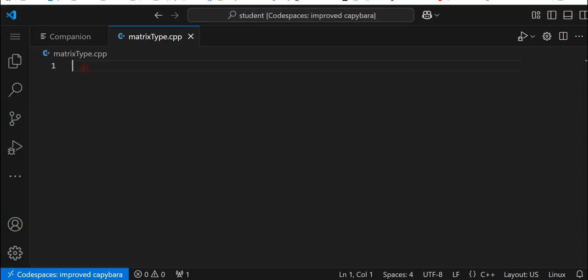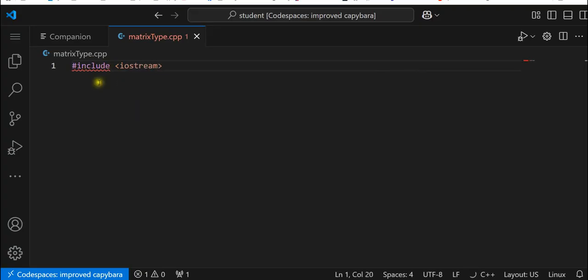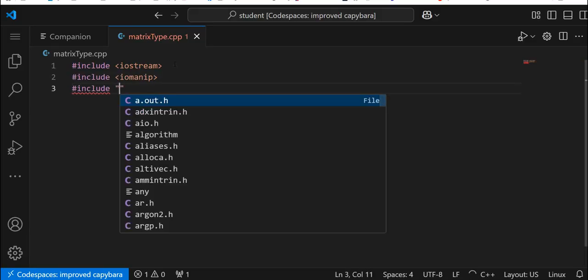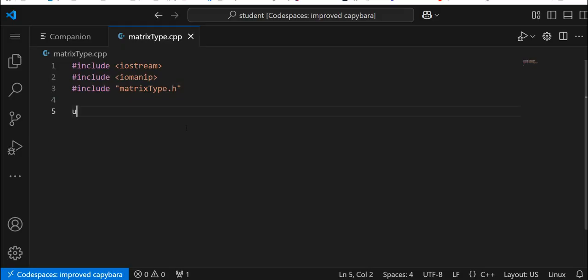Okay, let's start by doing our header out with our include. So let's go include IOStream. And we're going to need IOmanip for this one, so let's go ahead and do that. And then our header file. It's going to be matrixtype.h. There we go. And using namespace std.